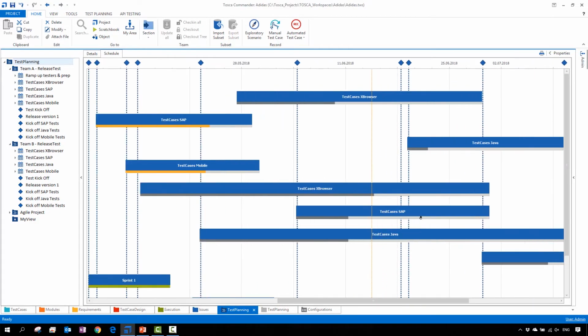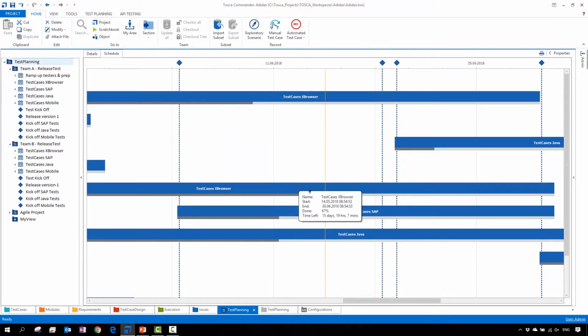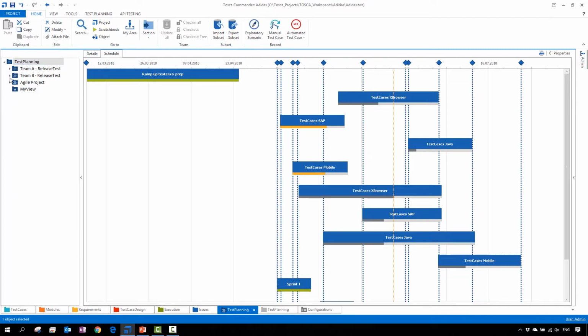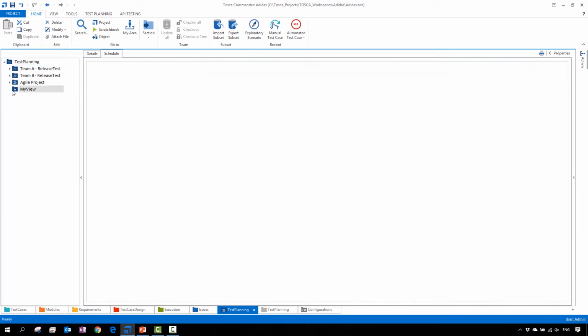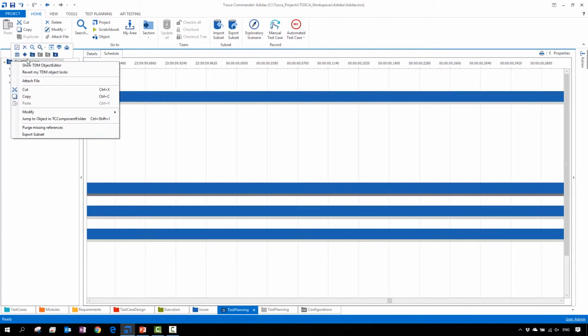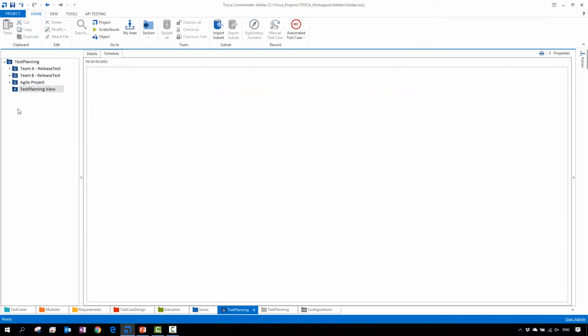You also have the possibility to zoom in and only see specific times that you're interested in, and that's actually it. There is one thing I would like to highlight: the view folders. How do you create them? On a test planning folder, you can just right-click and say create test planning view folder.